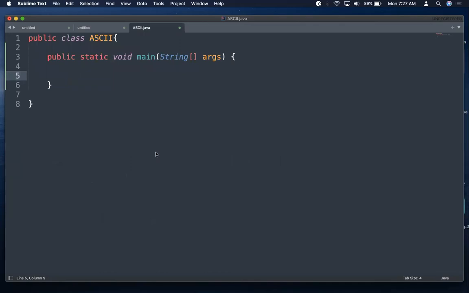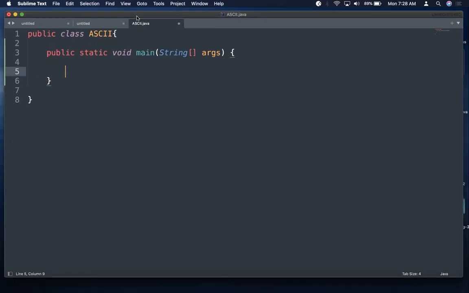Okay, so I told you 65 is capital A and 90 is capital Z. Let's actually print those ASCII values. So how do we do that? Now I have a class called public class ASCII. I just named it ASCII. Otherwise, I can name this Unicode also, because all the ASCII characters are there in Unicode.